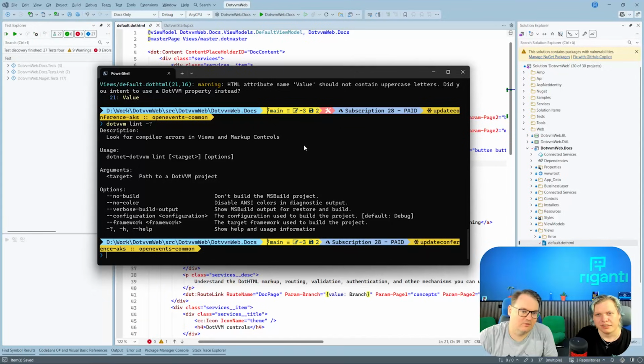Yeah. We will be changing the syntax a little bit, so please don't rely on that because that is subject to change. But we added no build option. Yeah. If you know that the project is compiled, then you can use it with no build. Also, if there is some build error and you don't know which one is it, you can turn on verbose build output, which will basically print out the results of the restore and build.